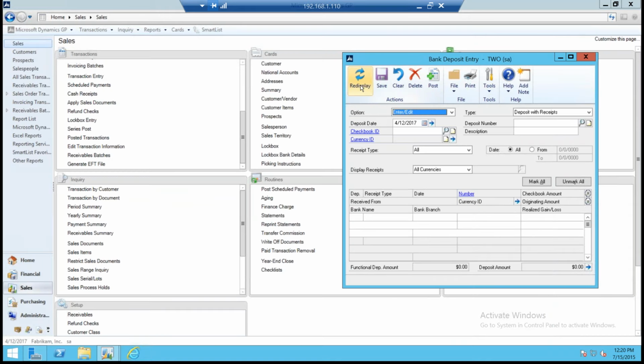So it's automatically updated my deposit to my checkbook without using an additional step to do so. And to validate that, I'll come over to my bank deposit entry window and just redisplay to indicate that there are no new deposits for me to do an additional step with.